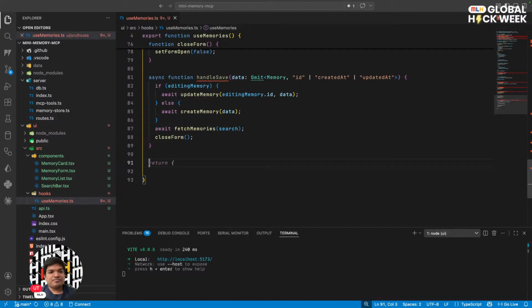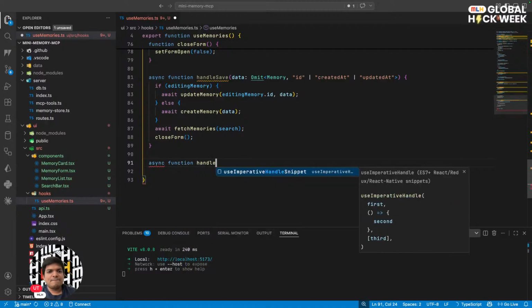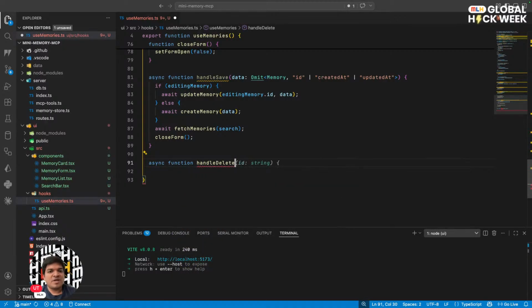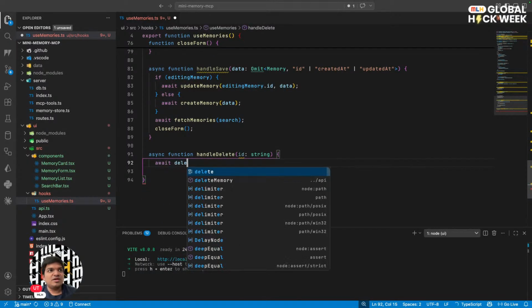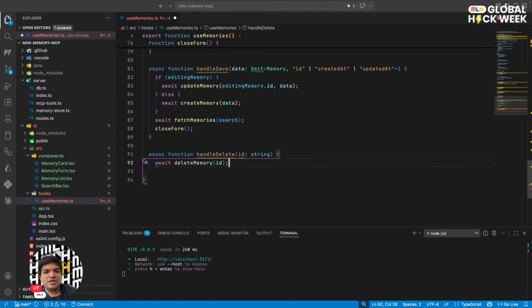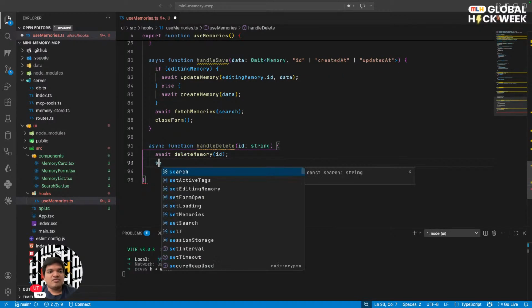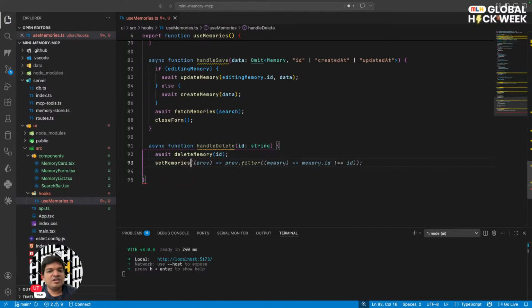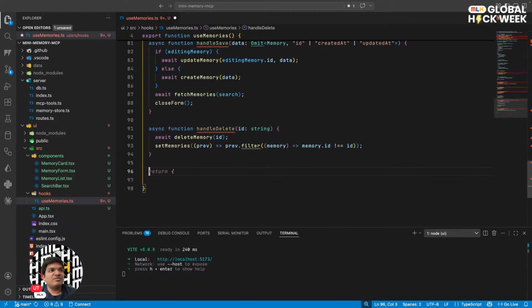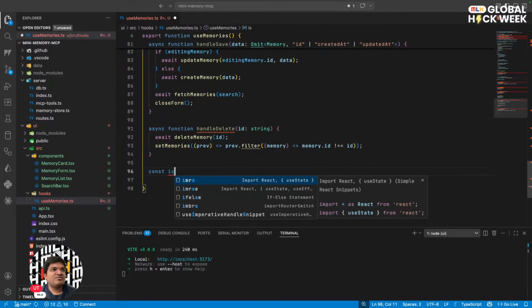Okay, another function, handle delete, to delete something. And in this case, we will just await the delete memory. The ID would be given. We will set memories. If you delete a memory of something that was filtered out, then you need to reset the filter. Okay, of course. Finally, one more is filtered.